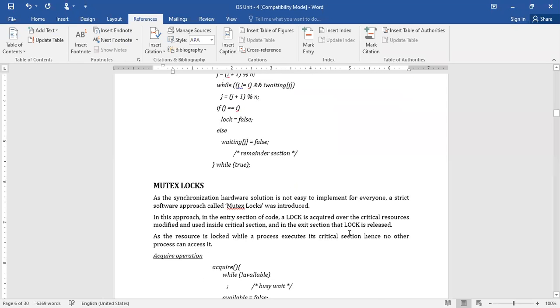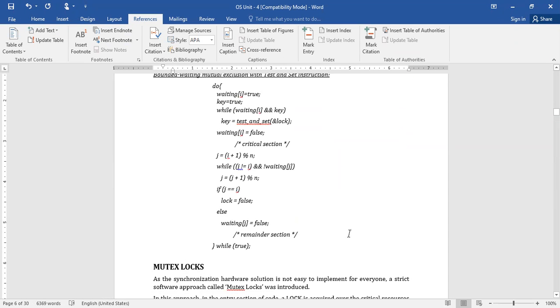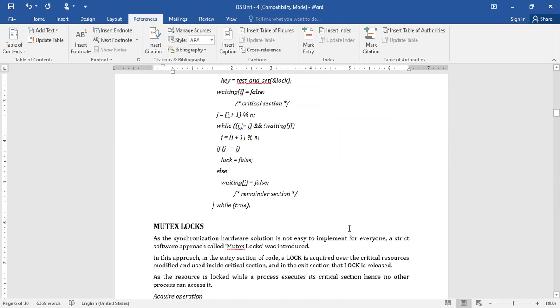Okay, this is one solution. Another solution is mutex locks.